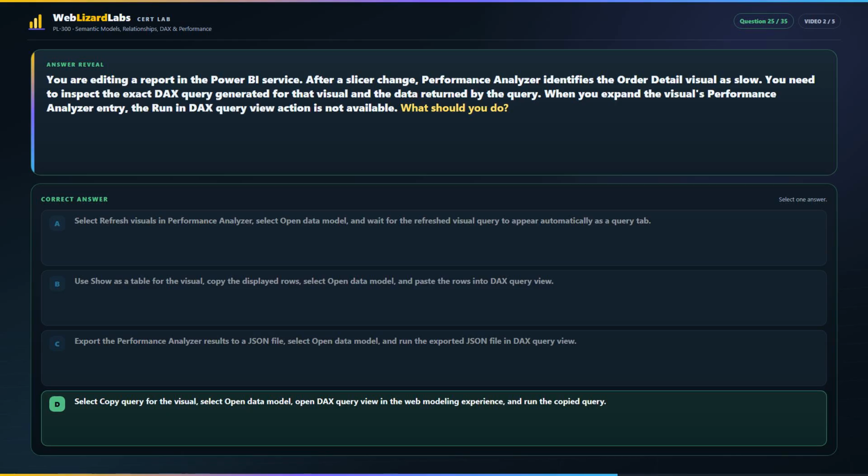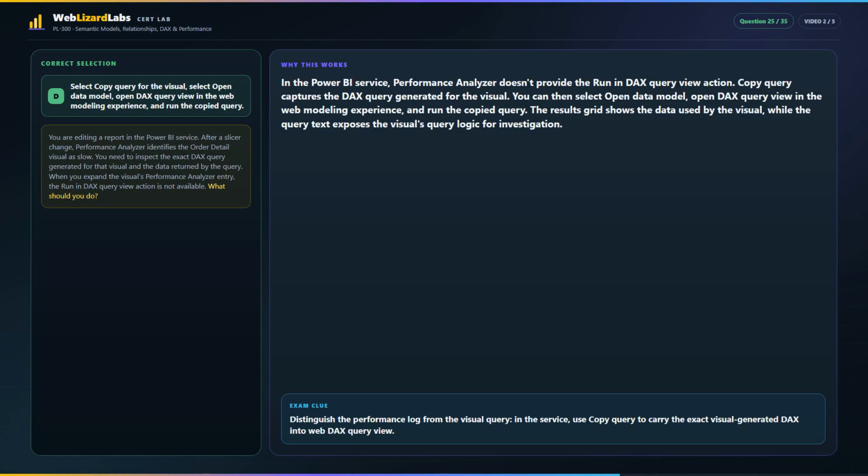The correct answer is D. Select Copy Query for the visual, select Open Data Model, open DAX Query View in the web modeling experience, and run the copied query. In the Power BI service, Performance Analyzer doesn't provide the Run in DAX Query View action. Copy Query captures the DAX query generated for the visual.